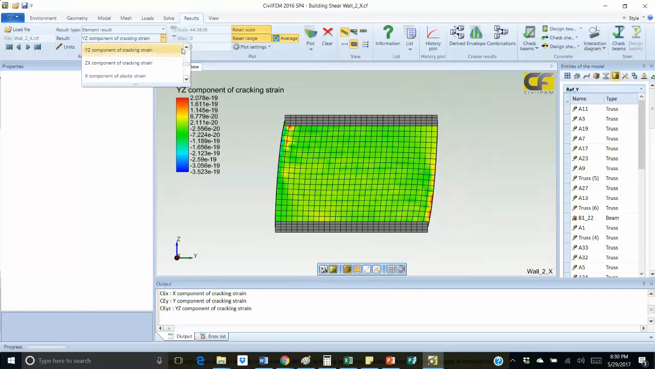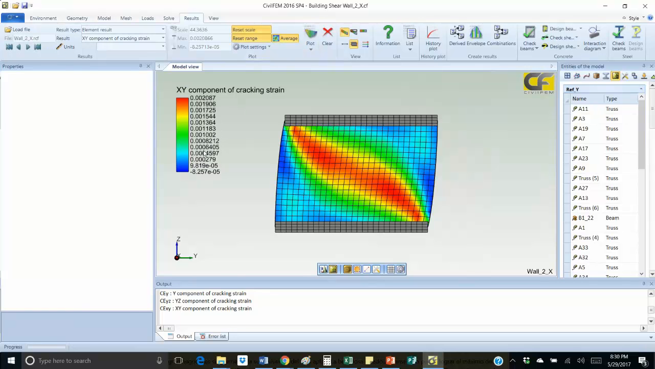Oh, sorry, this is not it. Let me check here. XY, that's right. Okay. As you can see, we can capture the spread with the new configuration of the bars.